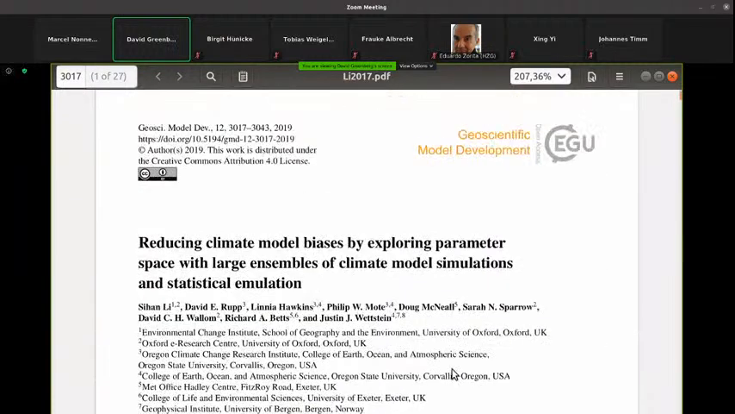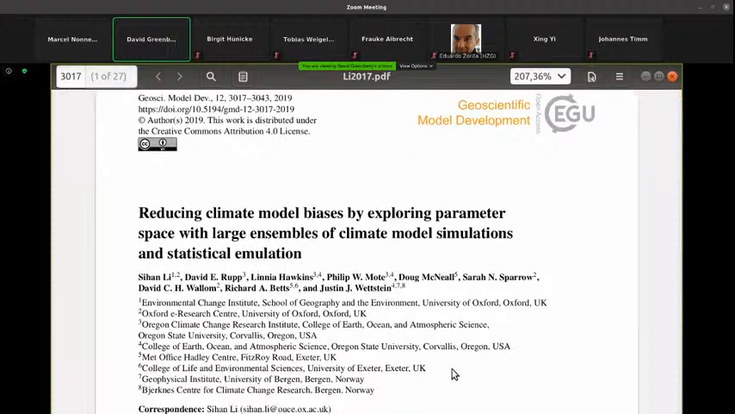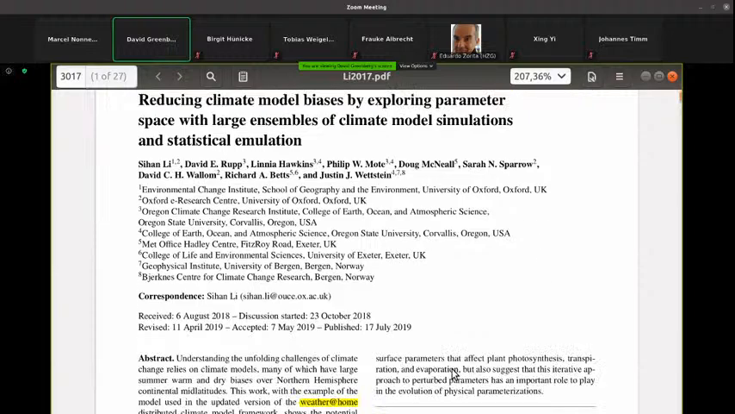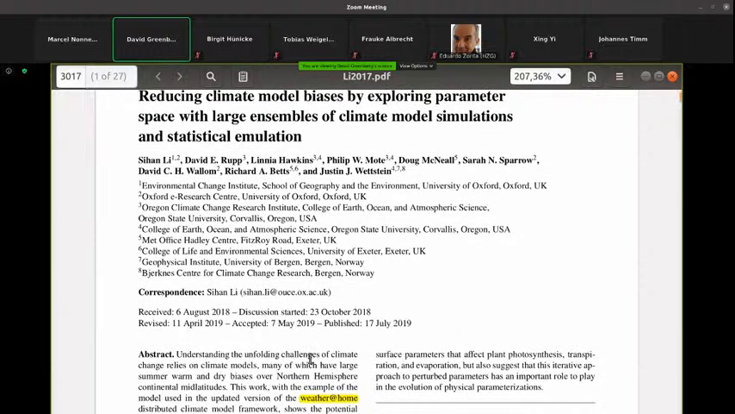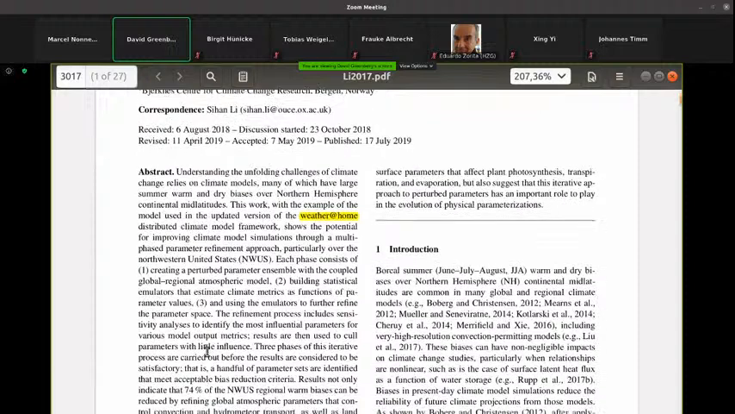These guys are really interested in targeting specific biases, in this case, in specific regions in the Hadley model. And I think they even look at specific months of the year. So you can really target this parameter tuning procedure depending on what you want your model to reproduce.